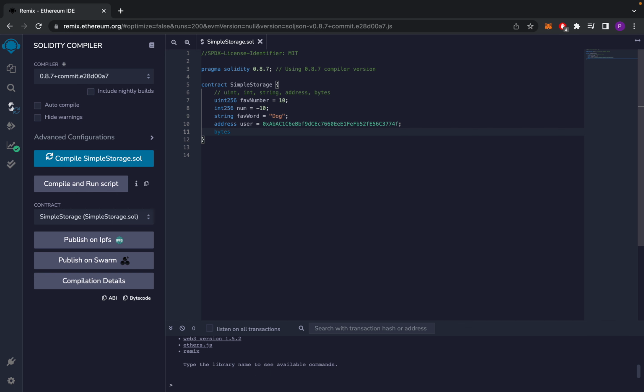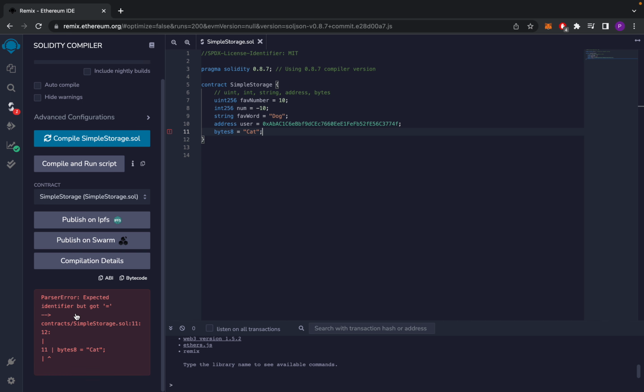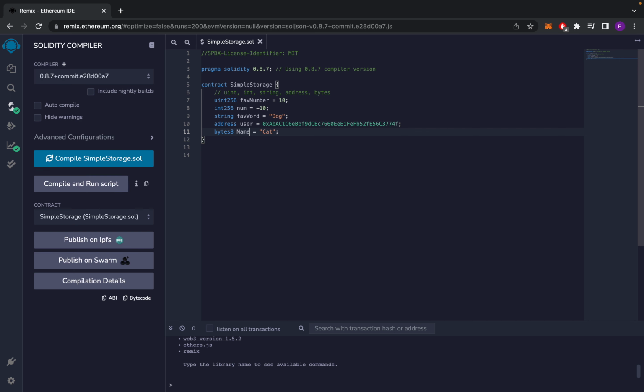And bytes, which I'll be explaining in a separate lesson sometime in the course, is basically anything, however it could be stored as bytes. Let's say bytes 8, for example, equals cat. Let's compile. Uh-oh, what's wrong? We did not name it. Let's say bytes name equals cat. It did compile. Bytes is more complicated than all the others, so I'll be explaining it in a lesson alone.